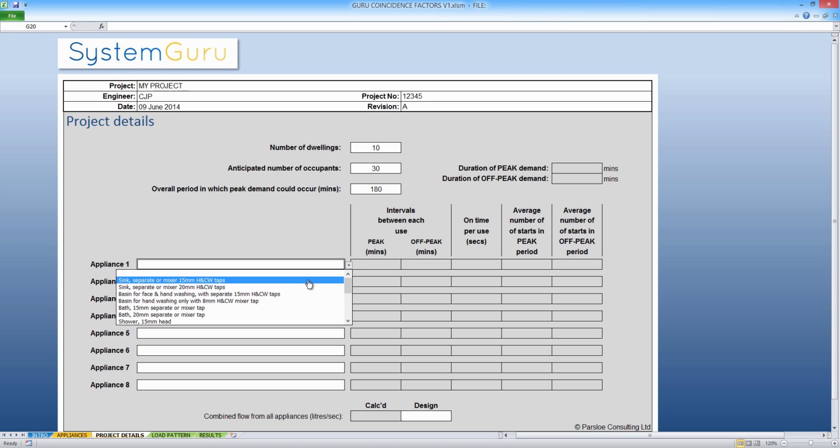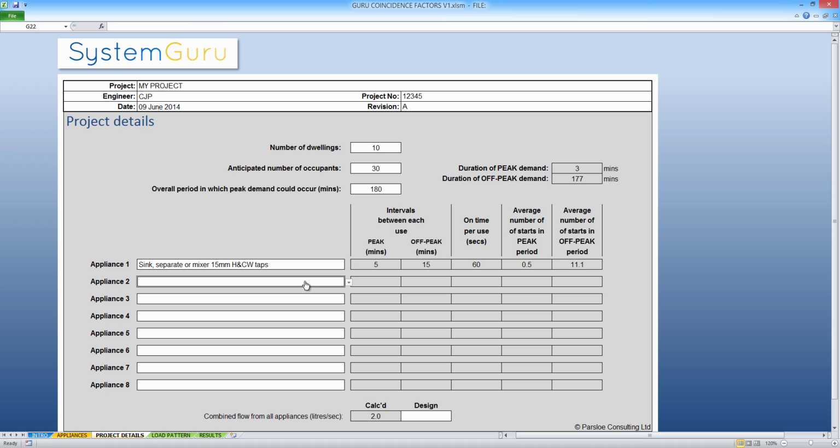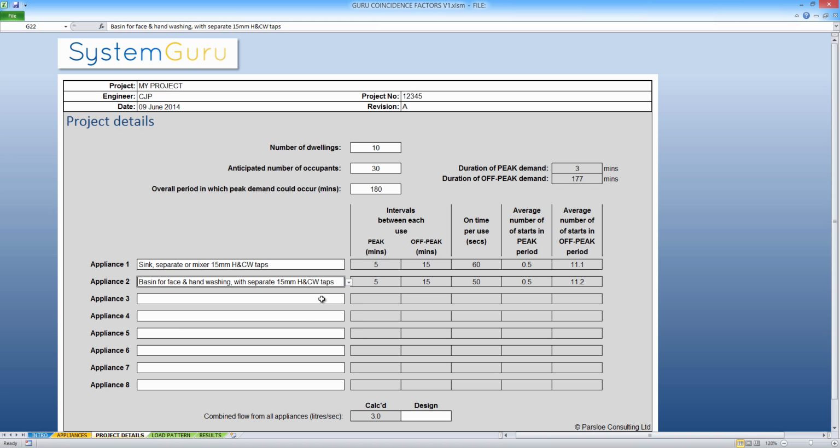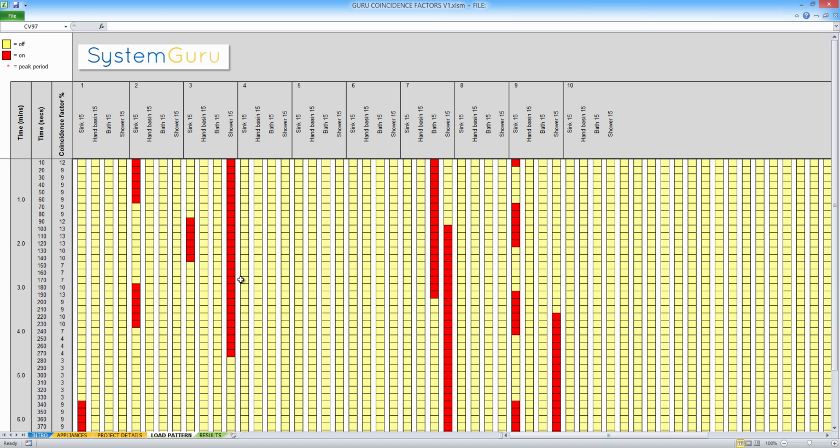Let's then just add some appliances. Let's say each dwelling has got a sink, a basin, a bath, and a shower. And that's all the input I need. If I then take a look at the load pan, you can see it's been modelled for you, so that for each dwelling and each appliance you can see the predicted on times and off times.